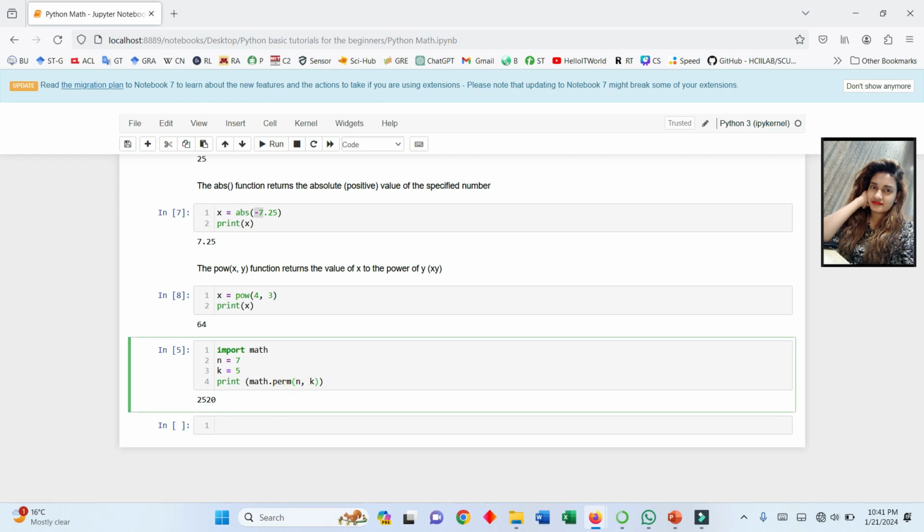Now the permutation. How? The keyword is perm. We know this, we import math, and suppose n carries the value 7 and k carries the value 5. If we declare perm, that means permutation, and it will reveal this. See this. Again we will do 3 or 4. See, it will show the next value.